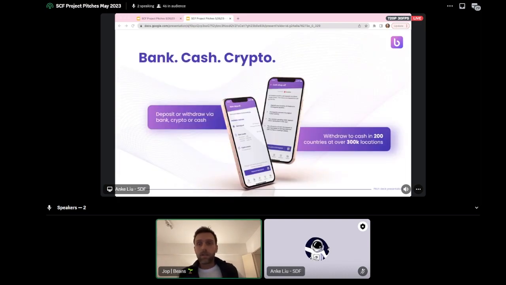And how do you get money into Beans and out of Beans? For that we have anchors in Brazil, Europe, Argentina, and soon also Colombia. We also have an integration with MoneyGram, which gives us access globally in over 200 countries to withdraw cash. They have over 300,000 locations. So I'm really happy with that partnership already. It gives us pretty much global access with our Beans app.